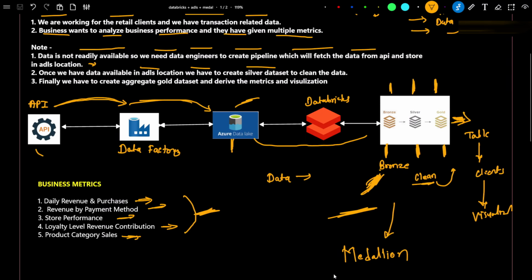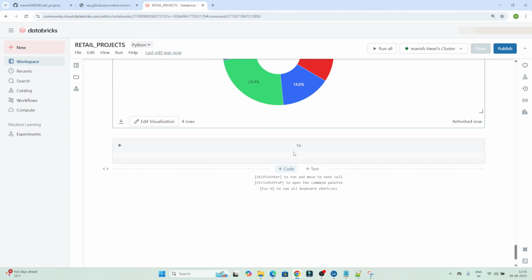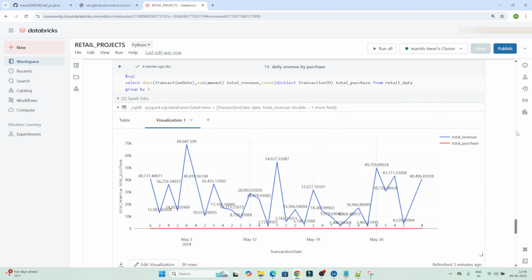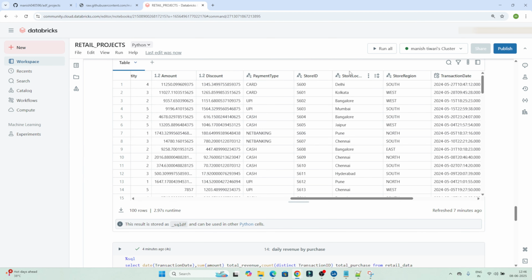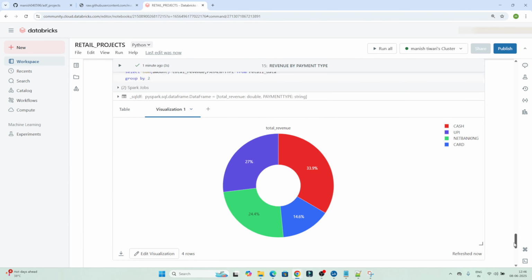Next task is store performance. What is the store performance? I'll show you the data first. We have a store location. Based on the store location, how their revenue is happening, that I want to know. So how can I do that?